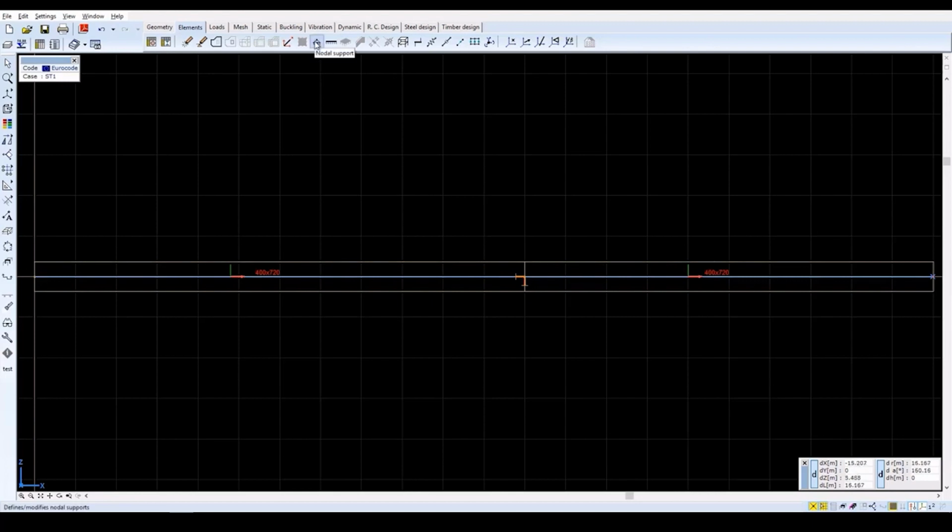Select the other two nodes and set the stiffness components of the support as earlier, but create a roller vertical support as follows.